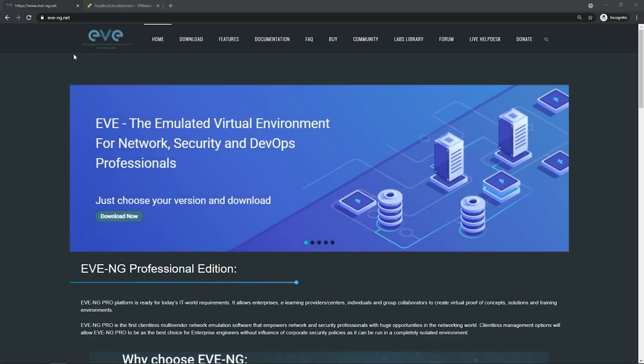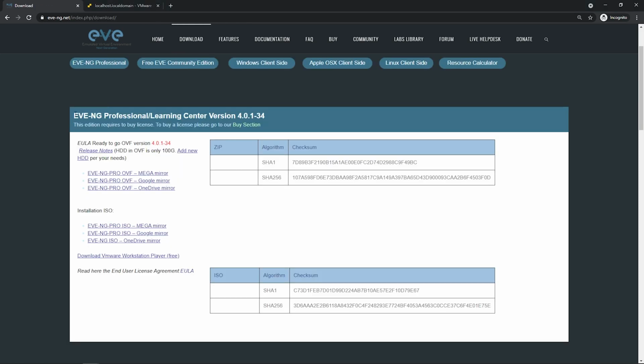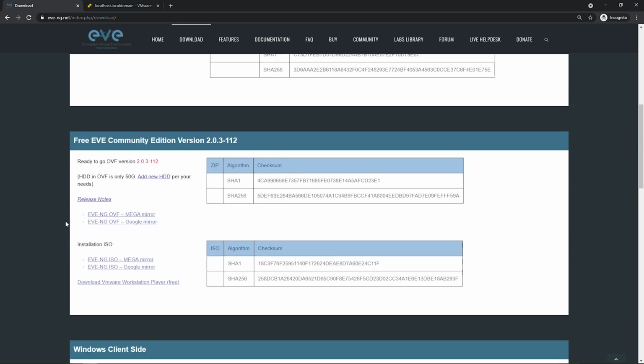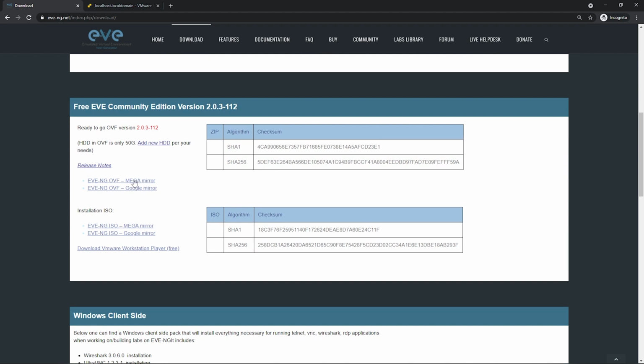All right, so the first thing you want to do is head to eve-ng.net. From here, you want to click the download tab. Right away, you're going to see the EVE-NG professional version listed here. This is the premium paid version that I was mentioning earlier. I'm going to be using the free community edition in my example, so I'm going to scroll down a little bit. And you can see here that I have two options. I have an OVF and I have an ISO.